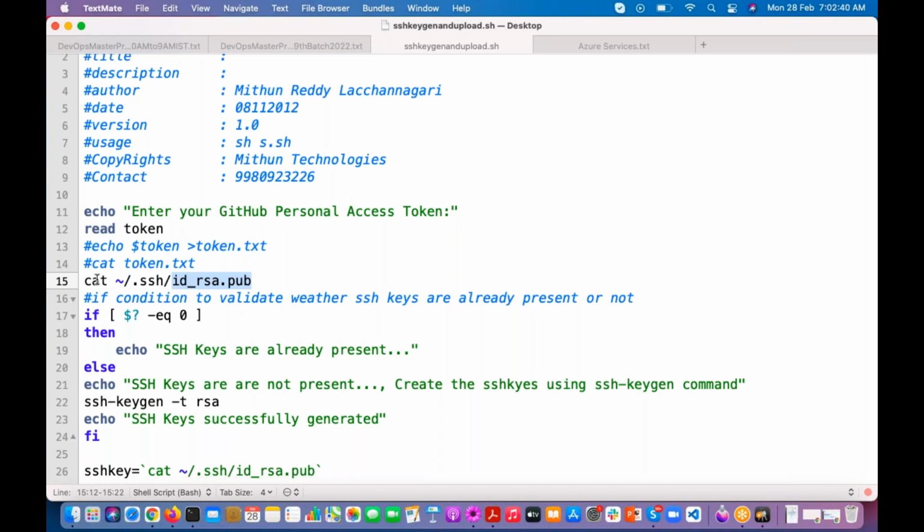So I need to check whether this id_rsa.pub public key file is there or not. For that, we already discussed, we are going to use dollar question mark. Dollar question mark will give the previous command's execution status. If it equals 0, it means this particular file is there.